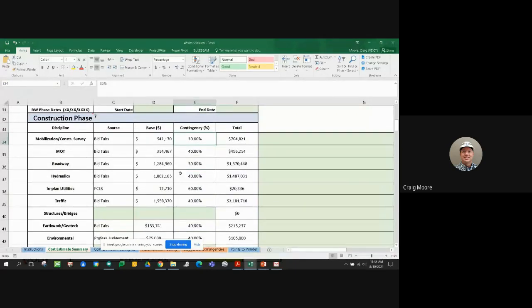and here with this, our contingencies vary on this project, and you may ask, well, why are the contingencies varying? Again, that's because of the level of certainty and risk associated with a given item. For mobilization and construction survey, we felt we had a reasonably good understanding and handling of that, so we applied a 30% contingency.